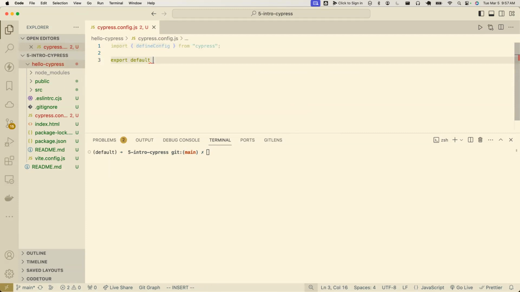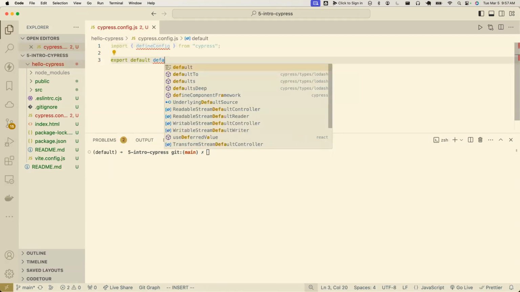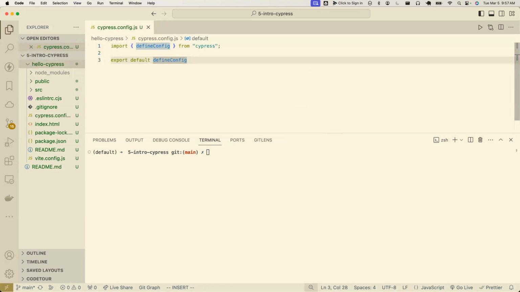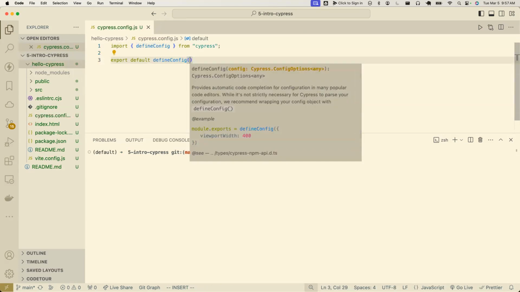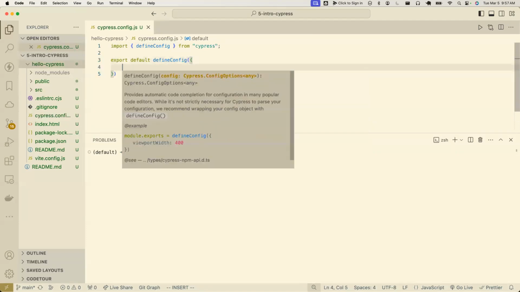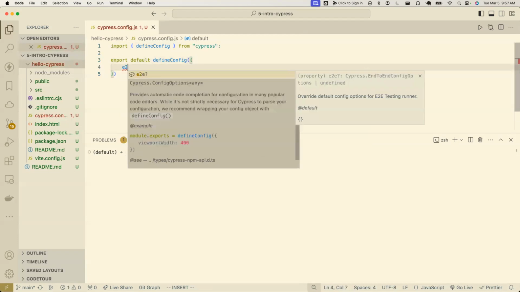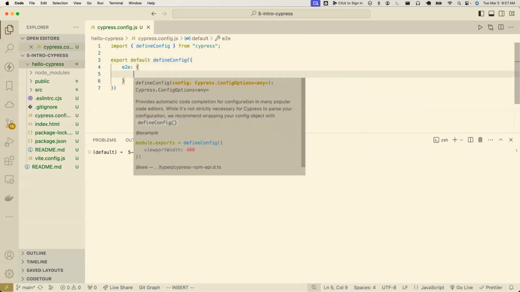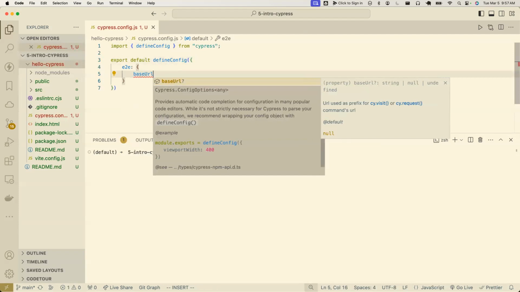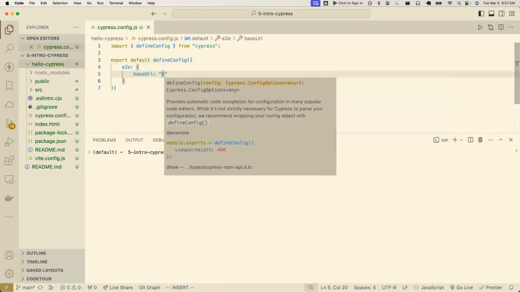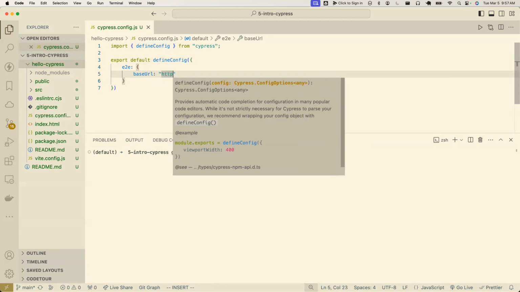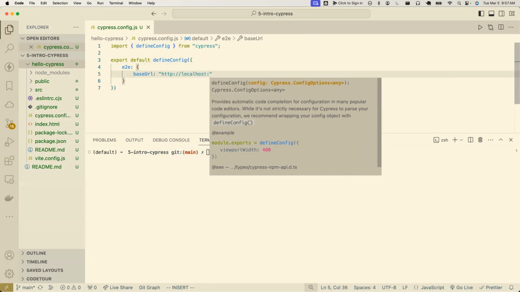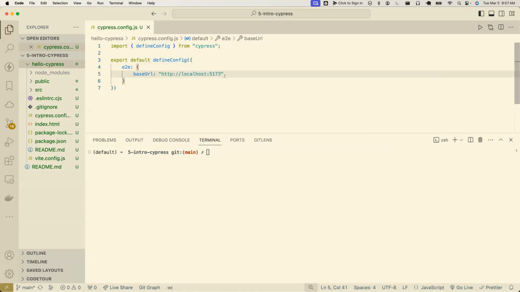So we are going to export this, and defineConfig is a function that's going to return a configuration that gets exported. And this function takes an object as an argument. And there are a couple of things we need to put in here. We need to give Cypress some settings for end-to-end testing. And I need to give it the URL that it should first open up in the browser to run the end-to-end tests. So this is going to be the URL of where our React app is running.